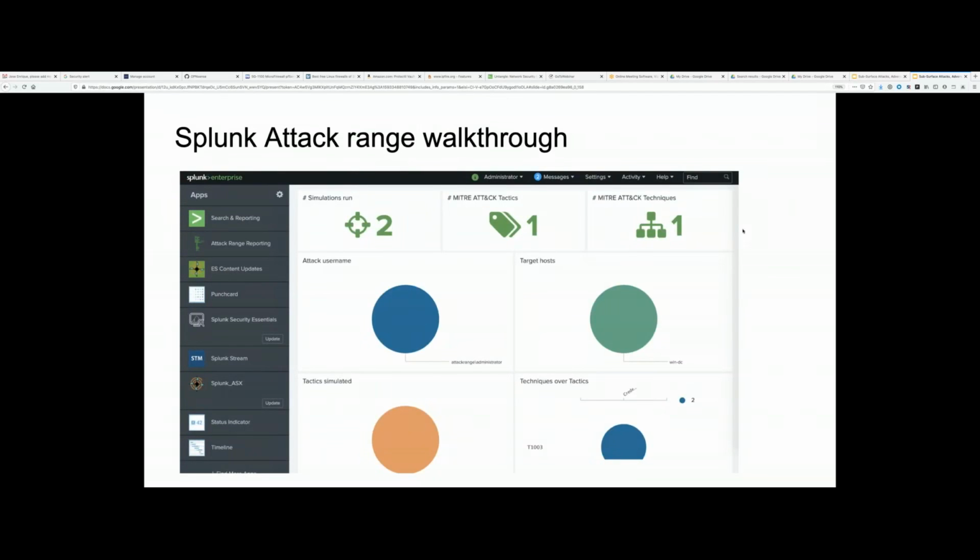And now the nice part of this, where our team has done an amazing job building dashboards. Basically, it will tell you exactly what simulations you have run and what type of techniques you have run, and then you can delve into this. You can actually look at the indexes I previously mentioned and find the data from the attacks that you executed.